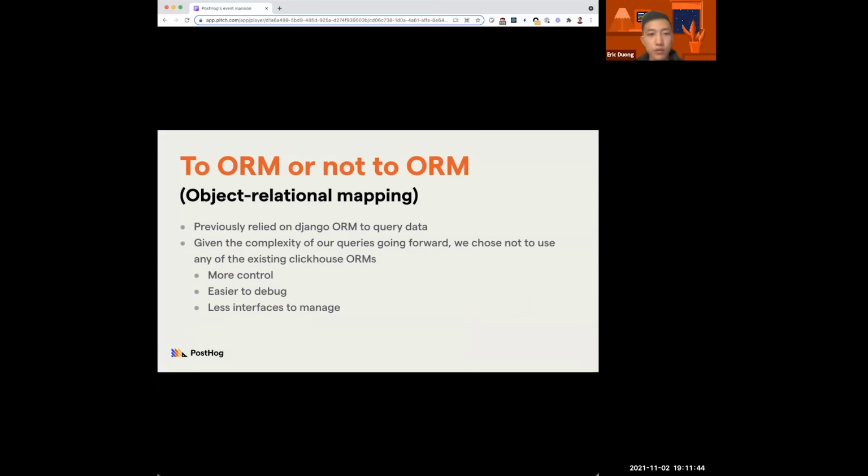Yeah, cool. Everyone's favorite, ORMs. So this was our decision to not use an ORM when we converted from Postgres to ClickHouse. Previously we relied on the Django ORM to query data, but moving forward, given the complexity of our queries, you can imagine writing the funnel query, trend query, any of those things have pretty intense complexity if we're building them and trying to return data in real time all the time. So for more control, ease of debugging, and fewer interfaces to manage, we decided to stick with just writing raw SQL, and that's where we've been.